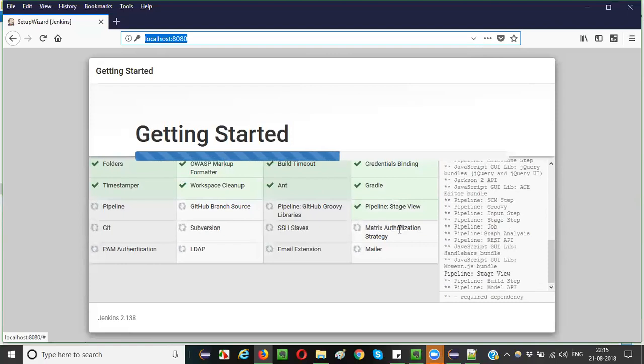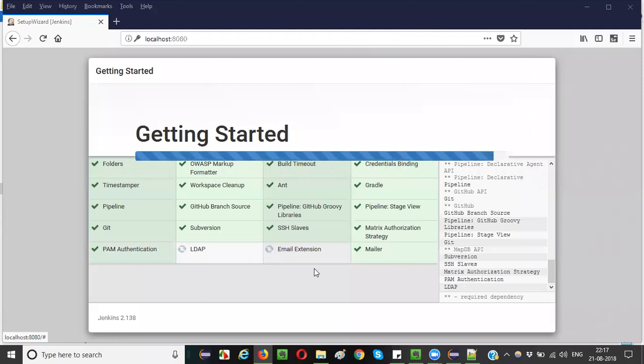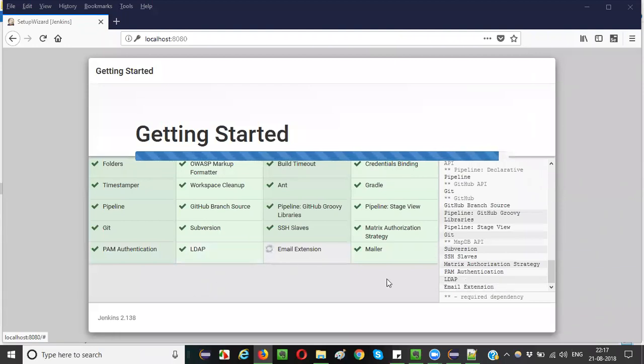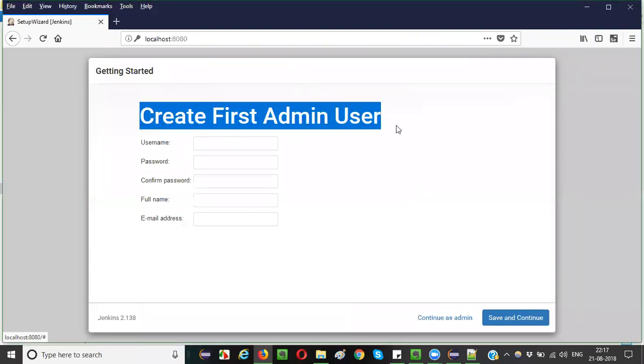Okay, almost 9 plugins got installed so far. Almost all plugins got installed. Only 2 of them left. Let's wait for them to complete. Only 1 left. Yeah, all the plugins got successfully installed without any failure, guys, in my case. That's a good sign.